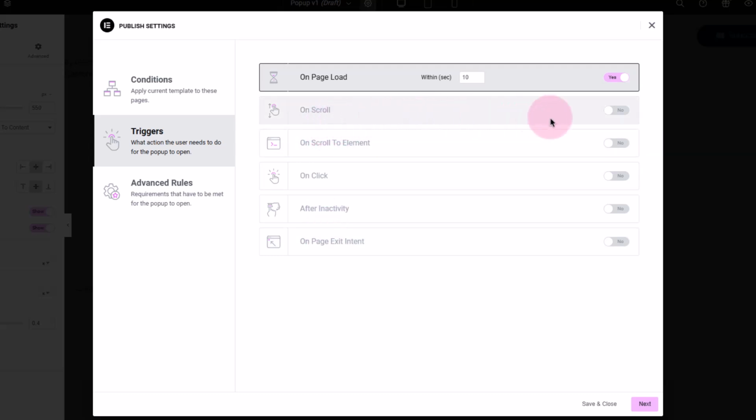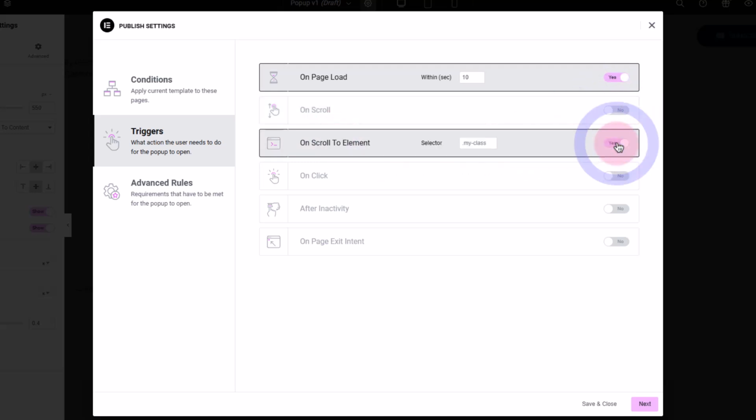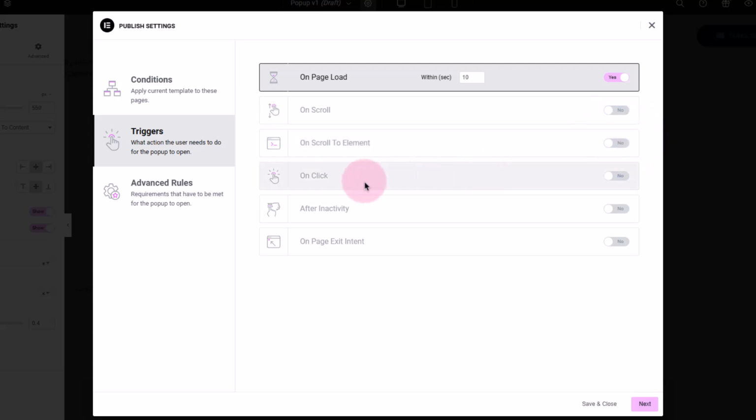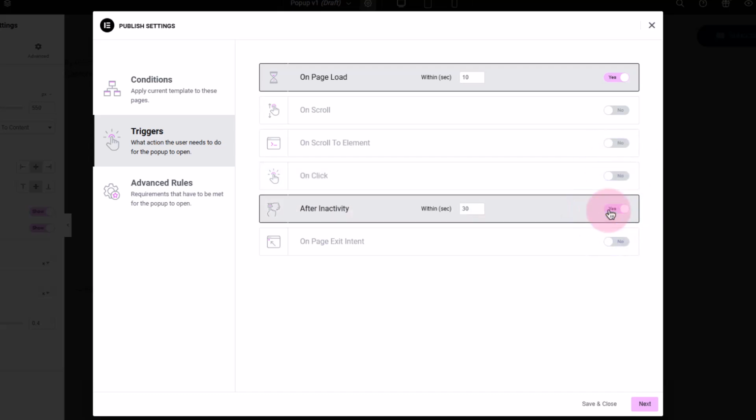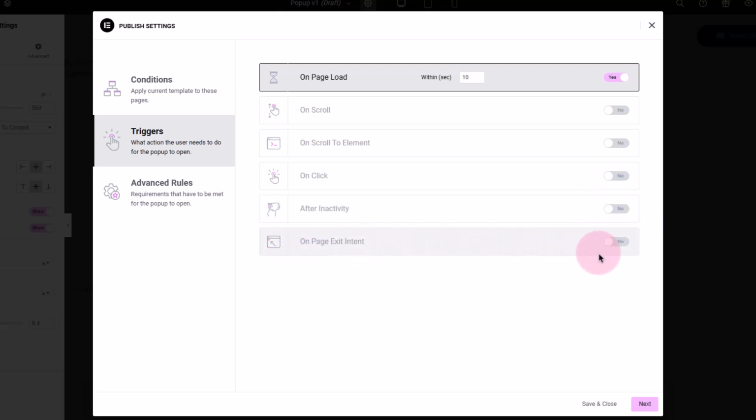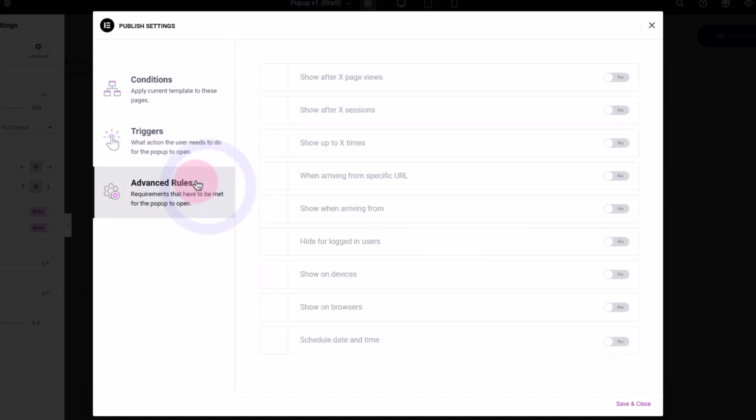You can also set it for the scrolls. So if the user scrolls up to like 80% to 50%, you can show a pop-up. You can set to scroll on element, maybe it's the button, and when the person comes to that button when scrolling, you can give it a selector and set it here, and then it will work for that purpose as well. You can also set it to a button. On click of a button, you can set it after inactivity, and you can also set it on a page exit intent. Conditions are same, and here you can set the advanced rules.